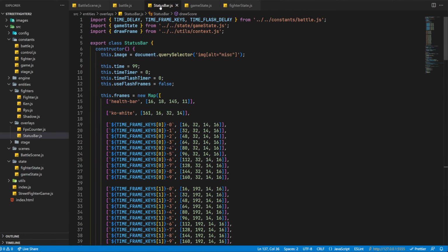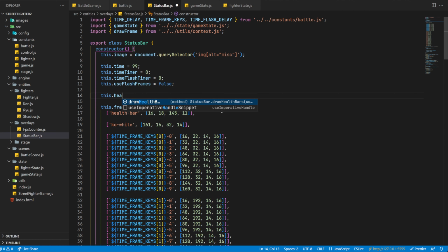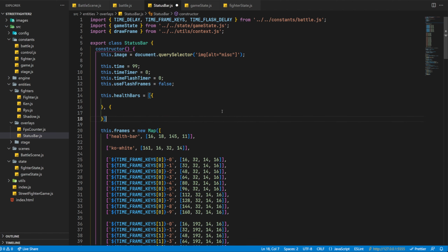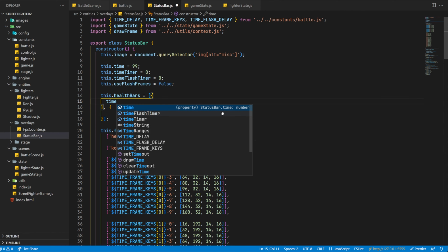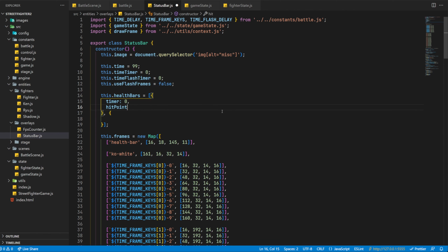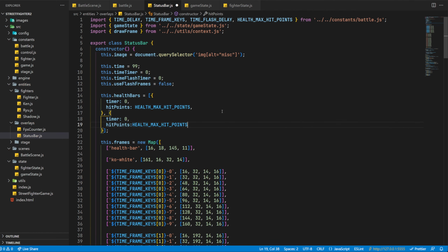Okay, let's move on to the status bar class and make the necessary changes to allow for the health bars to be updated. We'll first add the local property called health bars, because why not? This will be an array of two objects, one for each health bar. It will contain two properties itself, one for a timer to help for its animation, and one to hold the value for the hit points, which we'll go ahead and again set to the max hit points constant value.